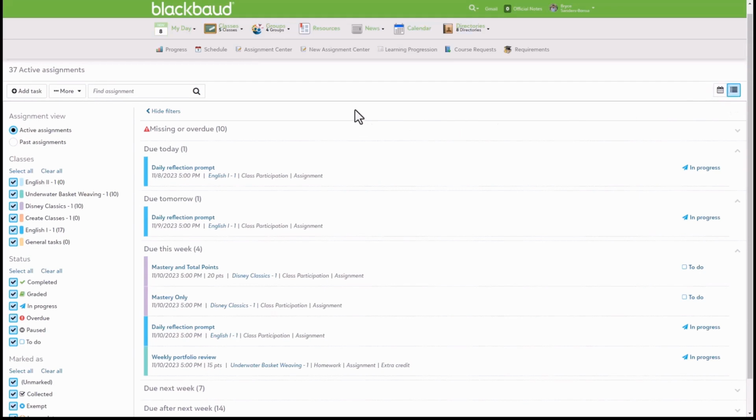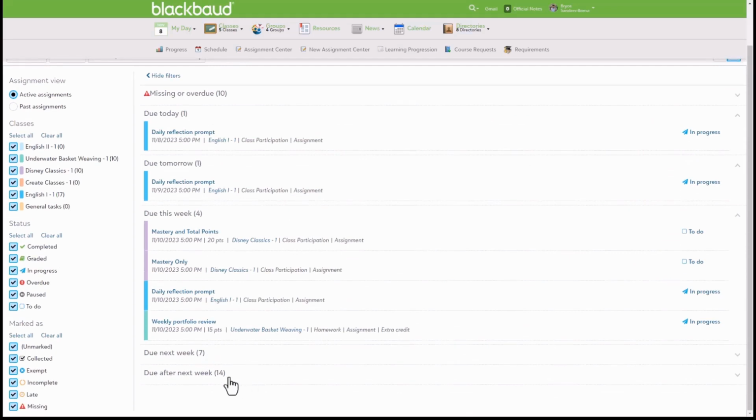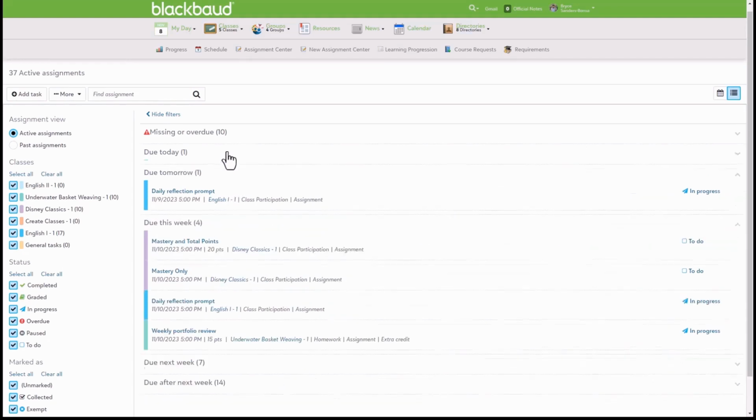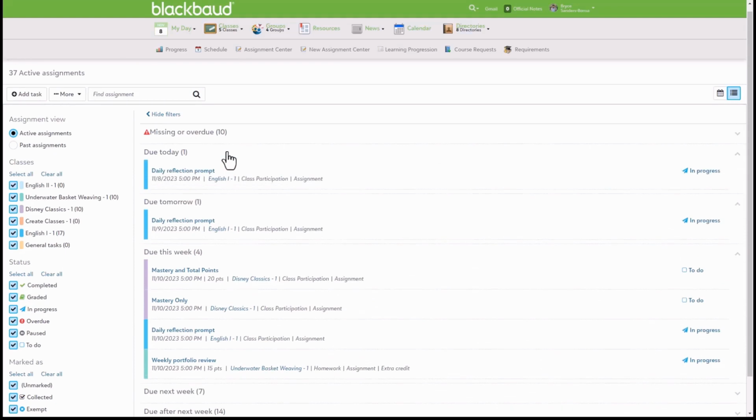In the list view of the assignment center, we've gone ahead and centered everything around the due date. So you'll notice that here the student has a series of headers related to various times throughout the future. So we have things that are due today, things that are due tomorrow, due this week, due next week, and due after next week. Next to each of these headers, we also have a number. That number corresponds to the total number of assignments that relate to that given header. The student is also able to expand and collapse these various headers. That way they can focus on the work that is most important to them.